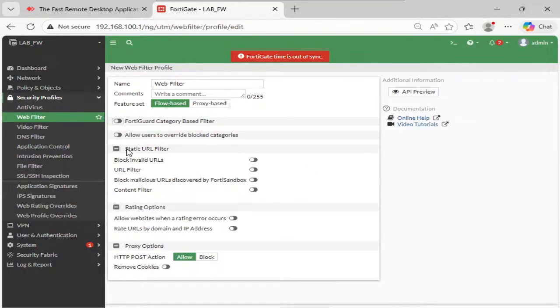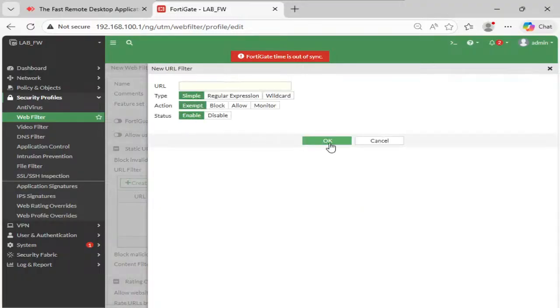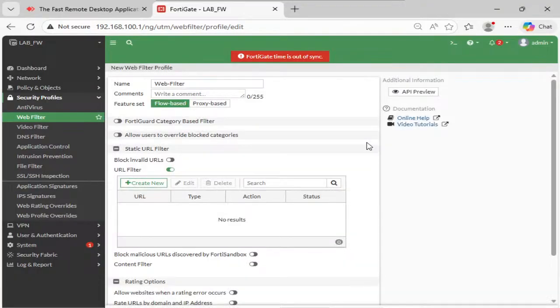I will go with the static URL filtering. If we are trying to access some website, what is the difference between allow and monitor? With allow, you will not see logs in your web filtering logs and reports. If you have a monitor option, the website would be allowed, but at the same time you will get logs in your web filtering logs and reports.